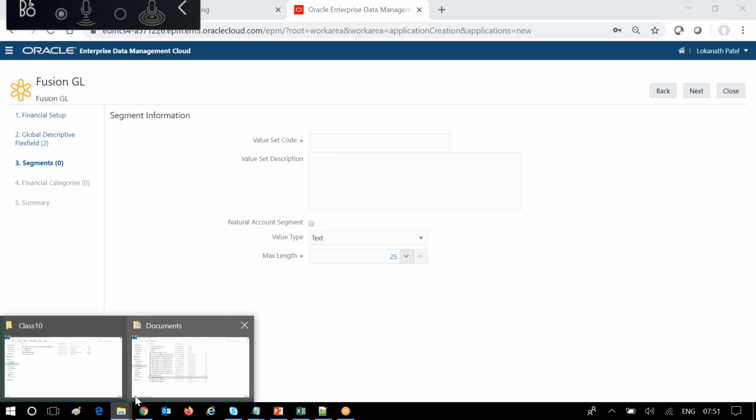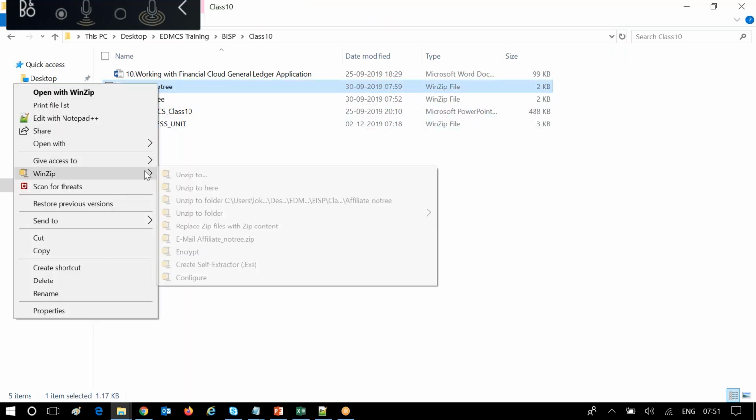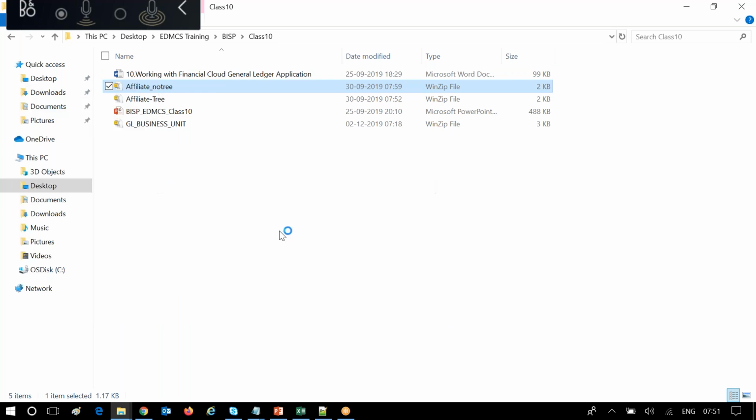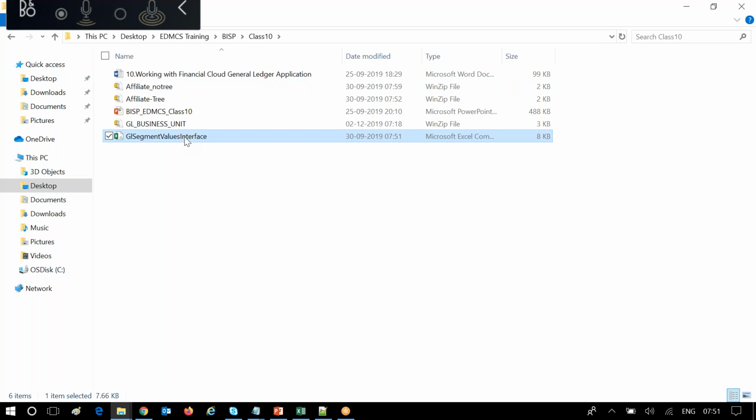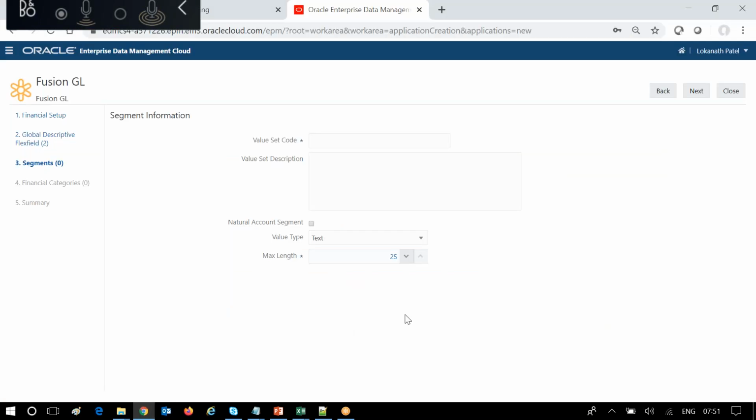So let's say I've prepared a file, and let me see what is my value set name. I have here one zip file, so let me extract this one. Okay, see here, I'll explain how this file is created and what to create in it, but my value set name is gl underscore affiliate. So I'm just setting this one. Value set description, fine. Then whether it is the natural account segment or not, it is not, so I'm not selecting. Now what is the type of your name, whatever name I'm providing for the affiliate, whether it is a text field or a numeric field, that you have to set.